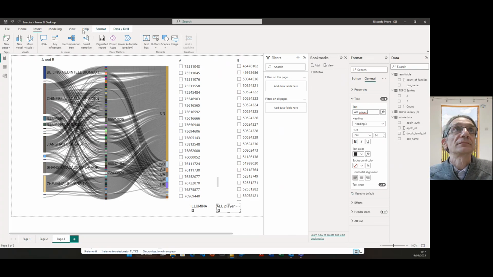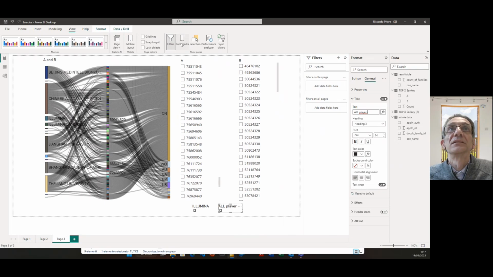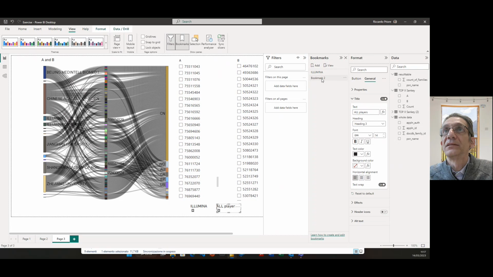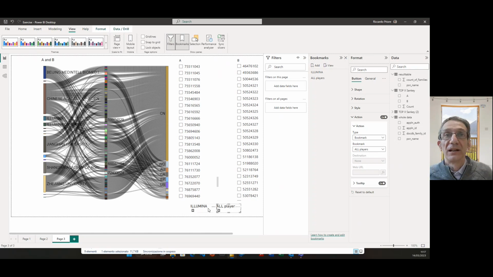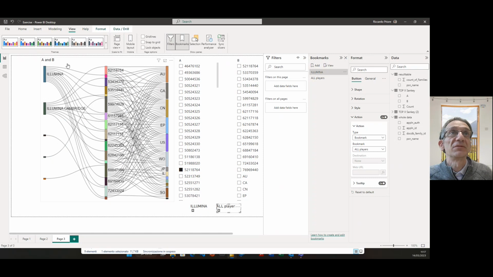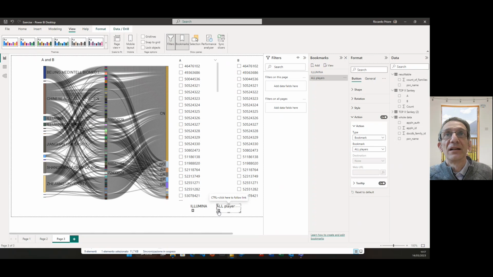Right. View bookmarks. Sorry. Add new bookmark, which I will call all players. Fine. Button corresponds to an action leading me to all players. So if I click on Illumina, I will see the situation which is specific for this player. If I click on all players, I will see the starting point. And doing this, I can simply dissect the situation, so the strategy followed by each specific player.